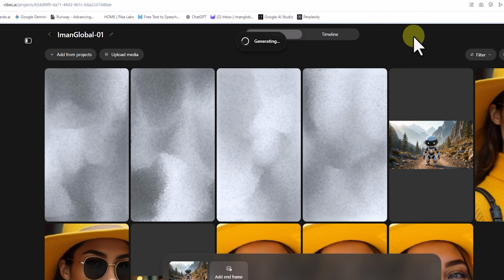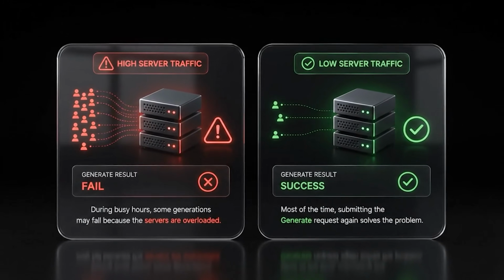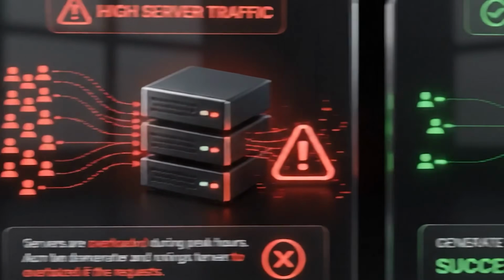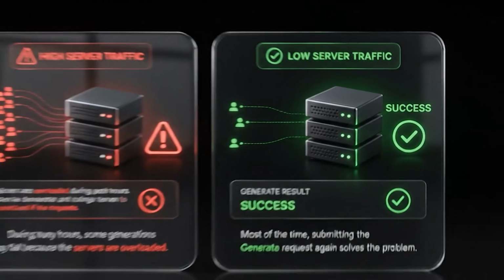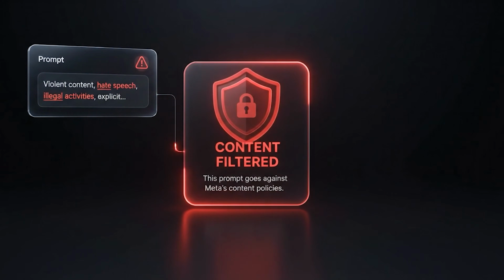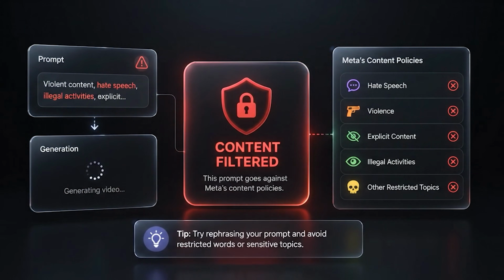The second issue is server traffic. During busy hours, some generations may fail because the servers are overloaded. Most of the time, submitting the generate request again solves the problem. The last one involves Meta's content policies. Certain words or topics may trigger the safety filters, preventing the video from being generated.